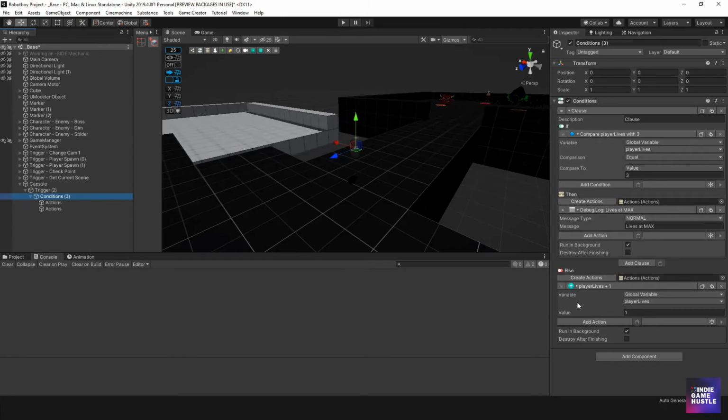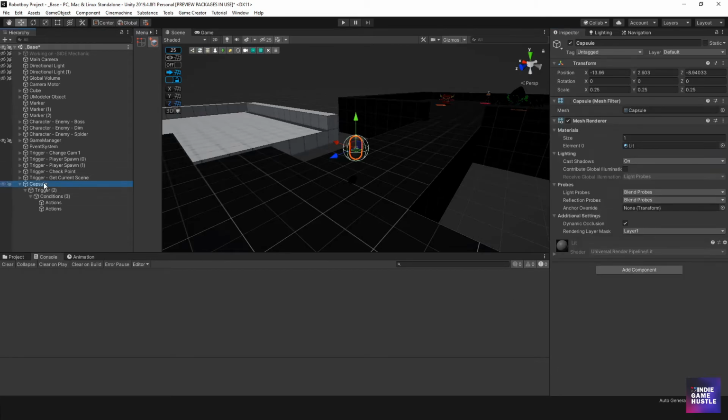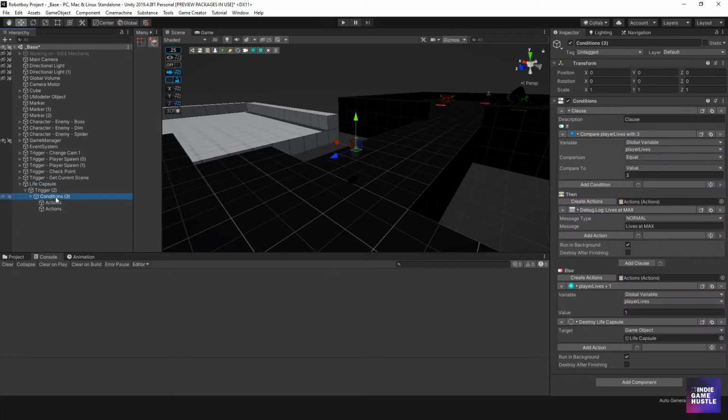So we're going to add an action to the else statement here. We want to type in the word destroy. We want to destroy, and then we select the capsule and move it here, just like that. Let's rename it to Life Capsule. That works. Again, that should work out pretty good. We also hit destroy after finishing, so I guess that could work too, but let's just leave it like that.